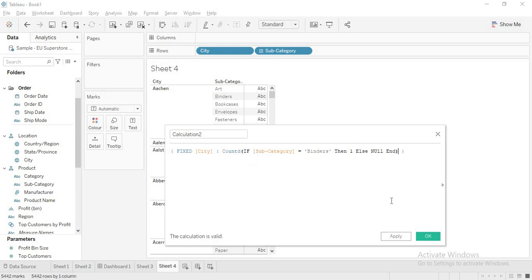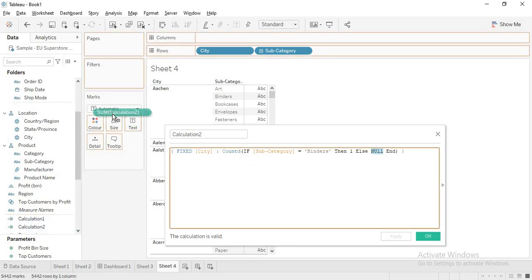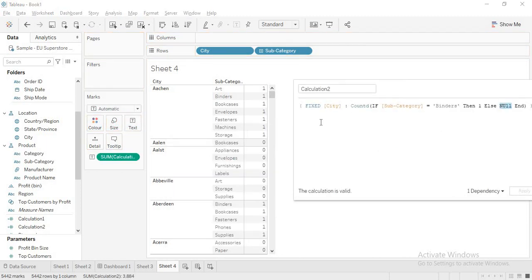Now what are we saying here? Whenever you have a city, in that city, if a subcategory with the name binders is present, then give me 1, else I don't want anything, give me null. For all the others, give me null. Now I'll say apply. Now let's drag this calculation. I'm not removing it because I want you to see the scenario. See, whatever cities have binders, you are getting 1. Whatever cities do not have binders, you are getting 0.